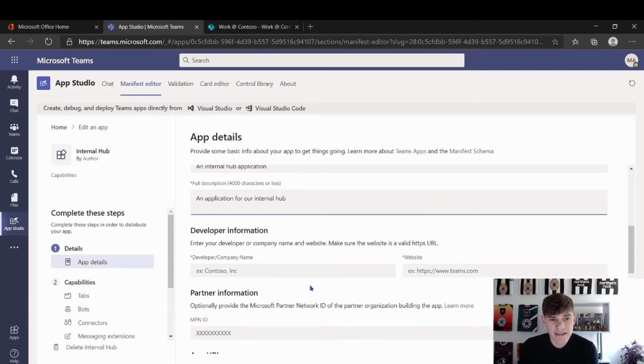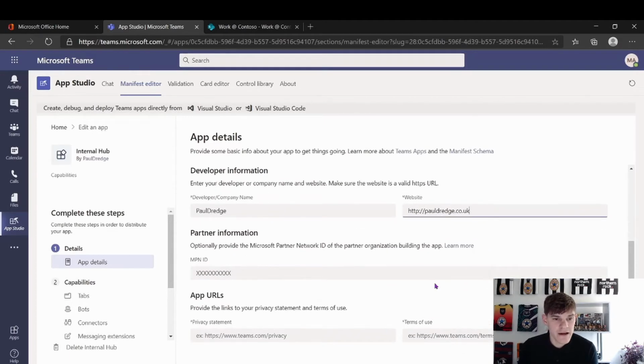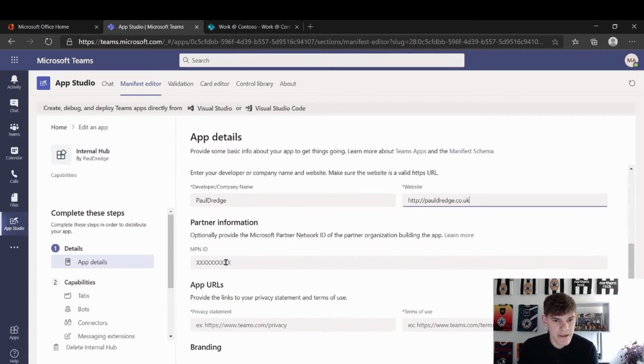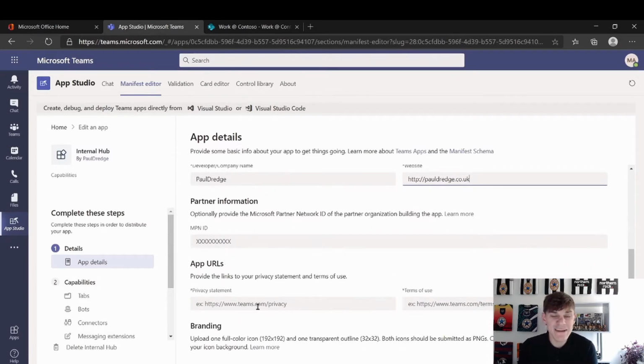Next up, we need to put in our developer information, so your company name, your name, whichever it is. So I'm just going to put Paul Dredge in here because that's me, I'm the developer, and then a website. So I'm just going to try and type, if I can, the website address for my own personal website here. If I scroll down, then we do have a Microsoft Partner Network ID. We don't have to put that part in, but we can do.